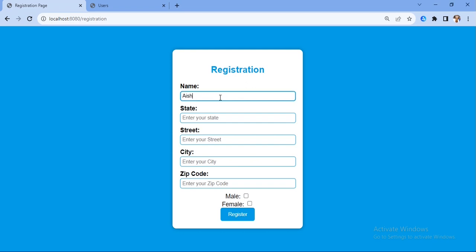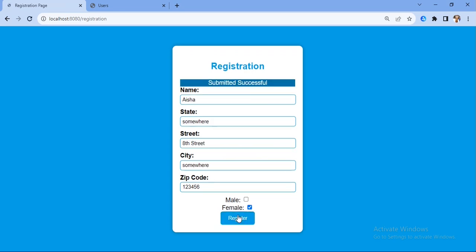Let me just put the name Aisha, state, let me write somewhere, and then street, let me write 8th street, city, I will just put somewhere, and then the zip code 1 2 3 4 5 6, you will put whatever you like, female, then register.